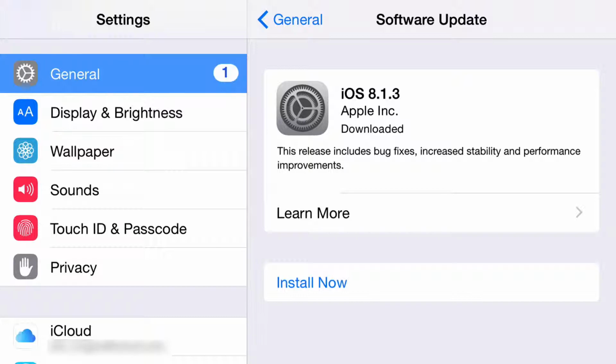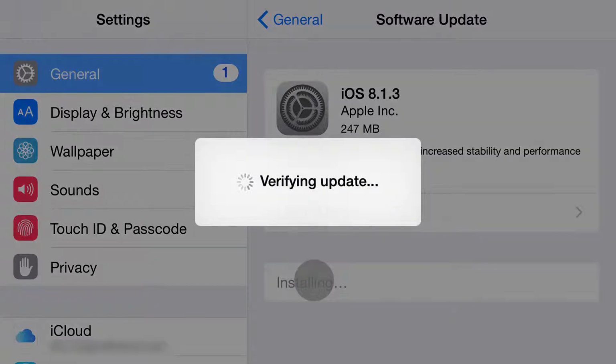So I'm going to say Install Now, and it's going to verify the updates, making sure that everything is good to go and that they have everything they need to update the software on the phone. Understand, this is a big deal. This is not an app. This is the actual operating system for the phone or the iPad itself. So this is do or die, nothing to mess with.